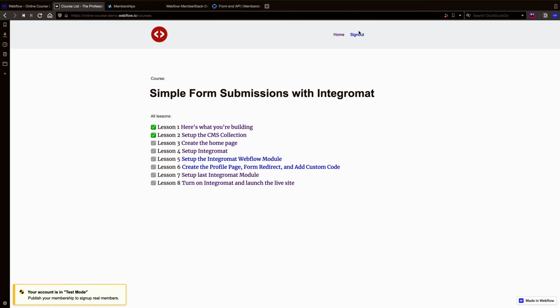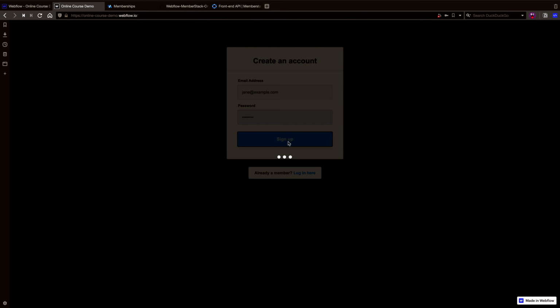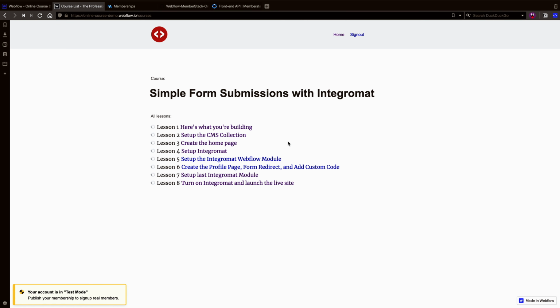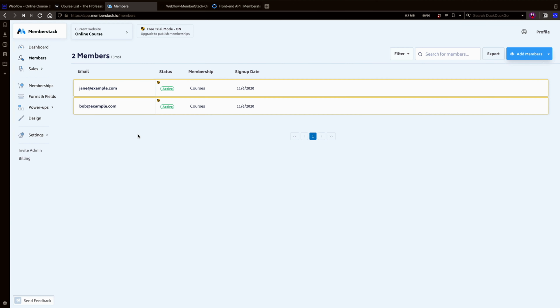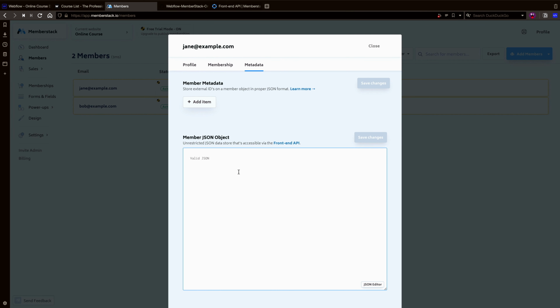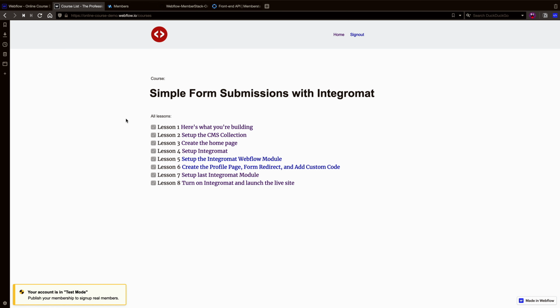Now let's sign out and sign up as a different user. We'll see that Jane doesn't have any lessons marked as completed. So we'll come on back into MemberStack. We'll see Jane, and we'll look at the data store, which is the member.json object, and we'll see that there's nothing in there because that's the initial state. Jane has not gone through any of the lessons and she has not completed any of them.